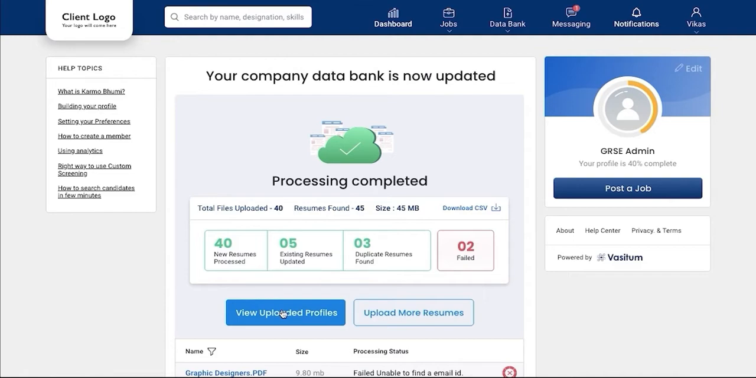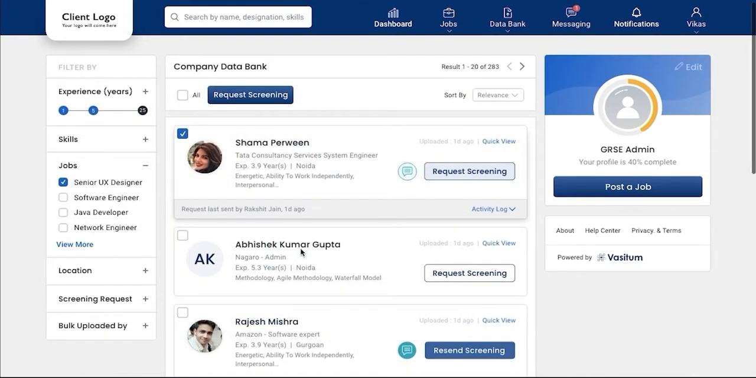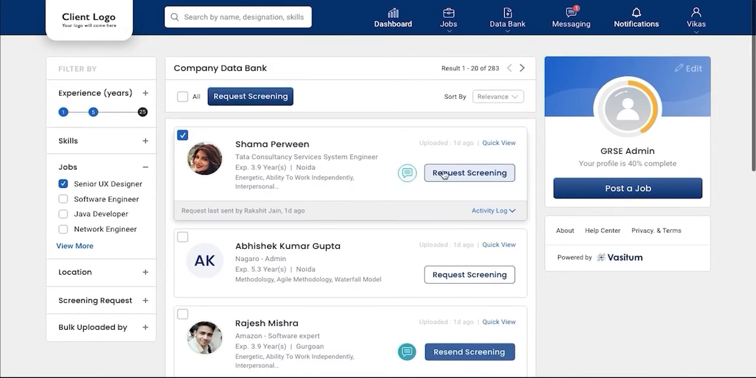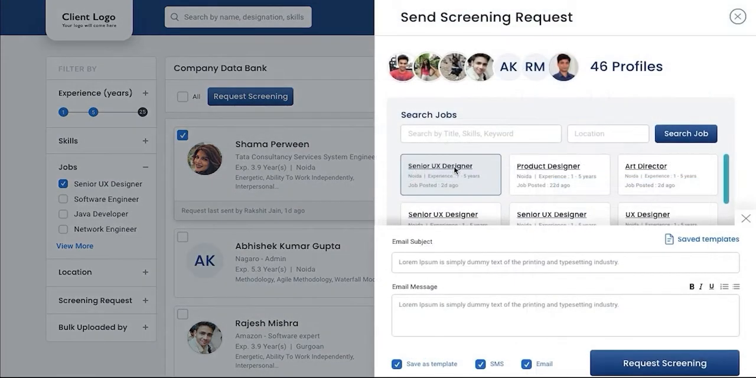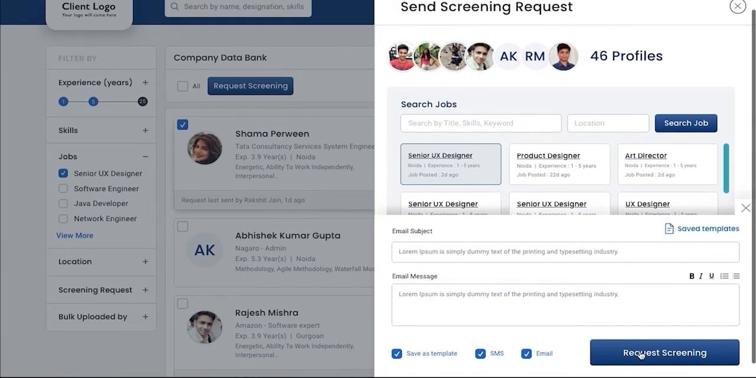The Upload Profiles option directs you to the page from where you can start sending screening requests. The profiles here can be filtered and sorted per relevance. The screening requests can be sent individually or in bulk. The portal allows you to choose the job and add a personalized message, which can be sent via SMS or email.